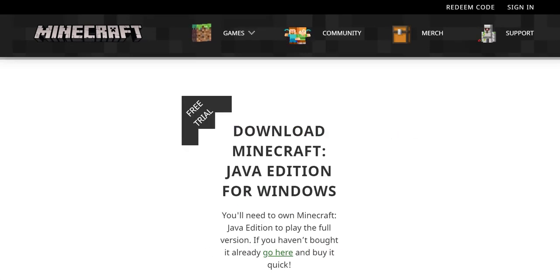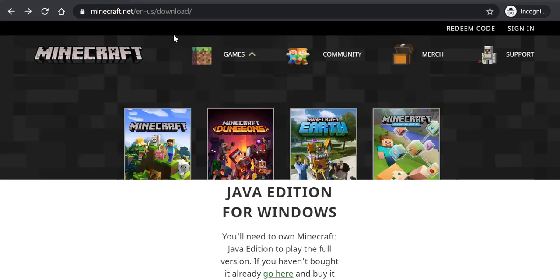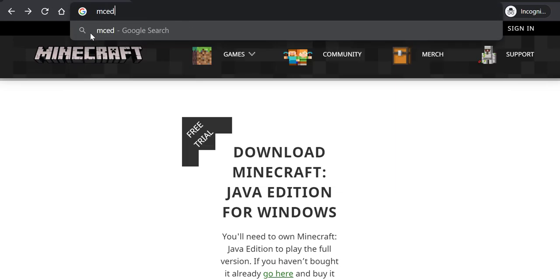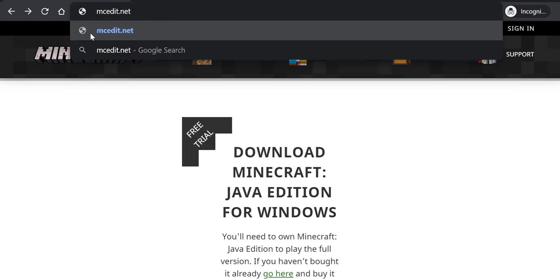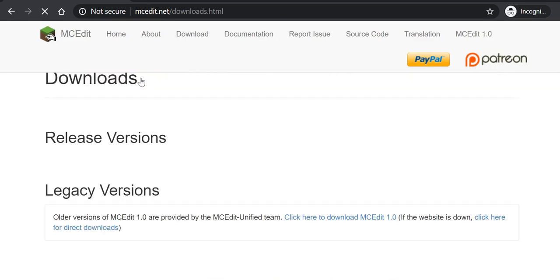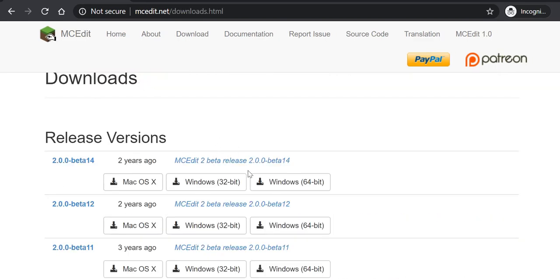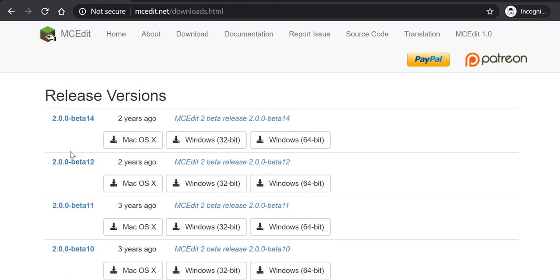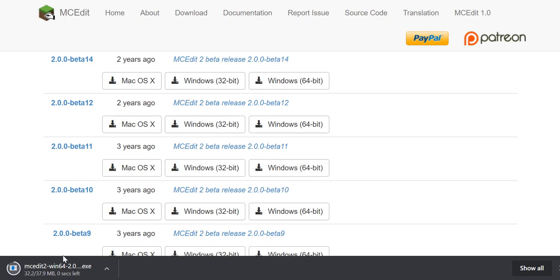Next, we will need to download the McEdit World Editor. Type in mcedit.net into your URL browser and click Download McEdit. There will be a few beta release versions. We want to install beta 1.12. It's the best version to run and won't give us any problems later on.